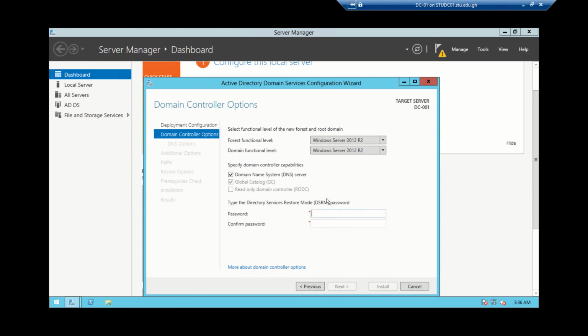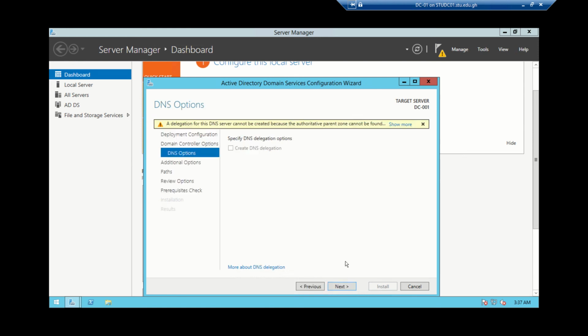But if you have previous or old server setups on your network, it will be prudent to choose a functional level that will be compatible with those particular systems. Otherwise, you cannot enroll them onto your domain. So we choose our restore mode password, and then we go next.